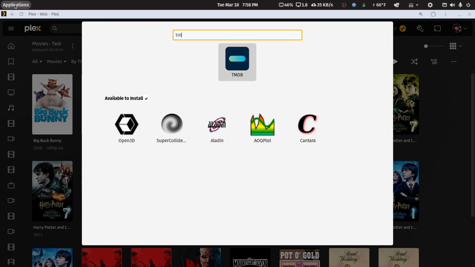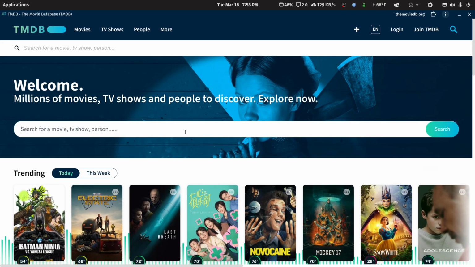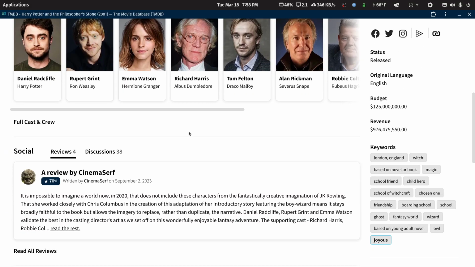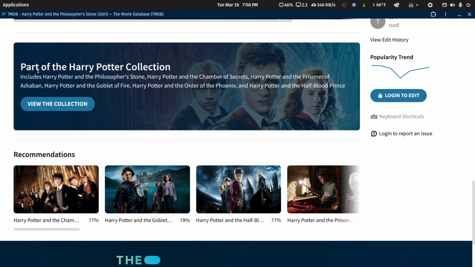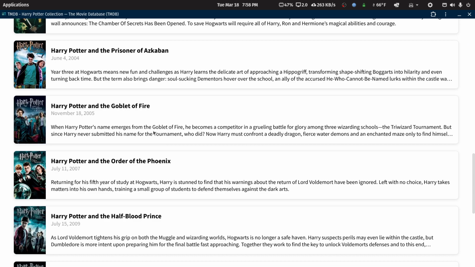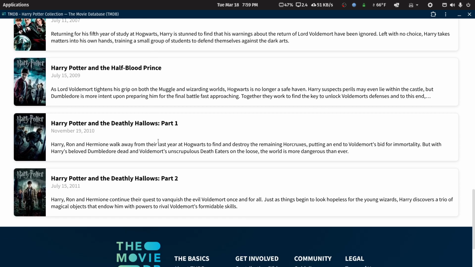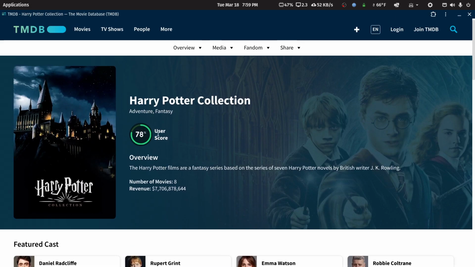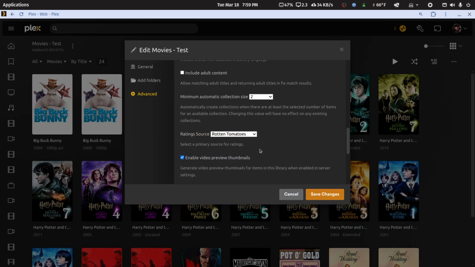And let's go to TMDB so I can show you where those automatic collections are pulled from. So I'll search Harry Potter. I'll pick the first one. Now if I slide down, you see it's part of a collection, and when I view it and slide down, you can see all the movies that are part of the collection. This is where Plex is going to pull this automatic collection information from. And it's built right in. You don't need a Plex Pass for it. All right, so I'll set it to 2.